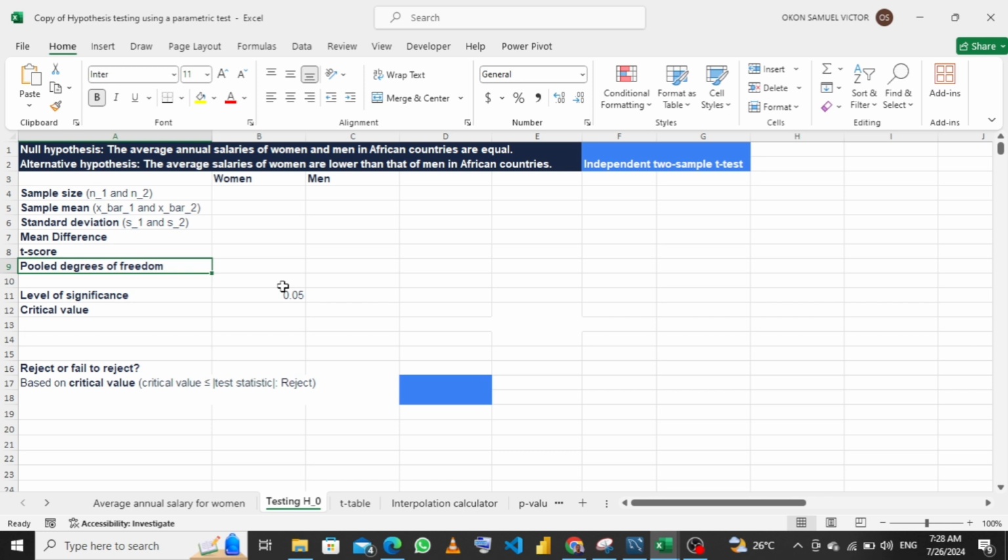Now, what do I mean by population standard deviation? If you want to know the average salary of women in Africa, then our population is the whole population in Africa. You understand? It is going to be very hard for me to get this data from every individual in Africa, because of cost efficiency. It will cost us a lot to get that data.